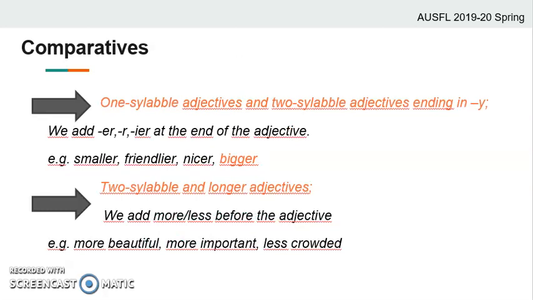To form comparative adjectives, first we need to decide if the adjective is short or long. With short adjectives, we mean one-syllable adjectives and two-syllable adjectives ending in Y. And with long adjectives, we mean two-syllable and longer adjectives. For the short ones, we add ER at the end of the adjective and make it comparative. For instance, small, smaller, nice, nicer.